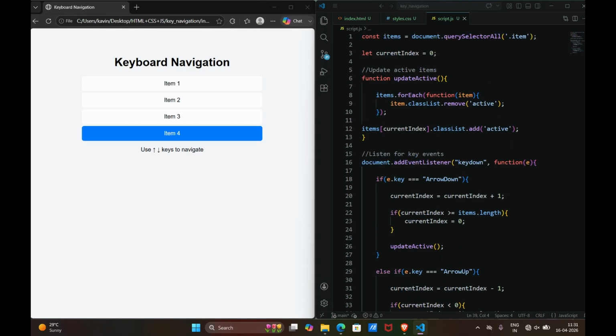That is how we navigate through the browser using the arrow keys, or any other keys on the keyboard. So that is it for today's session, and I hope you like my work.